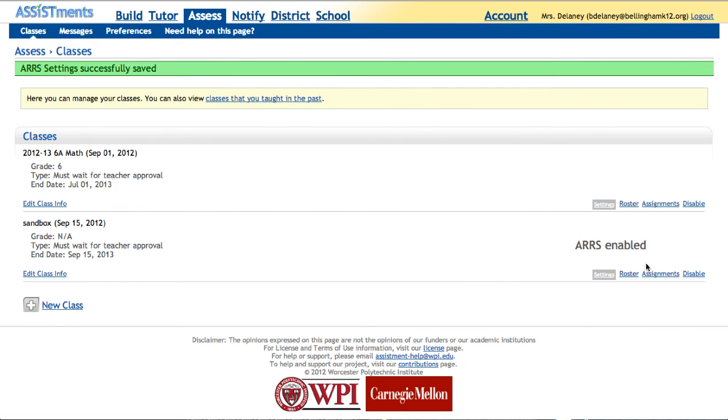And now all your settings are on this class. So every skill builders I assign to my sandbox will have those settings on them. And that's how you assign your ARRS to your skill builders.